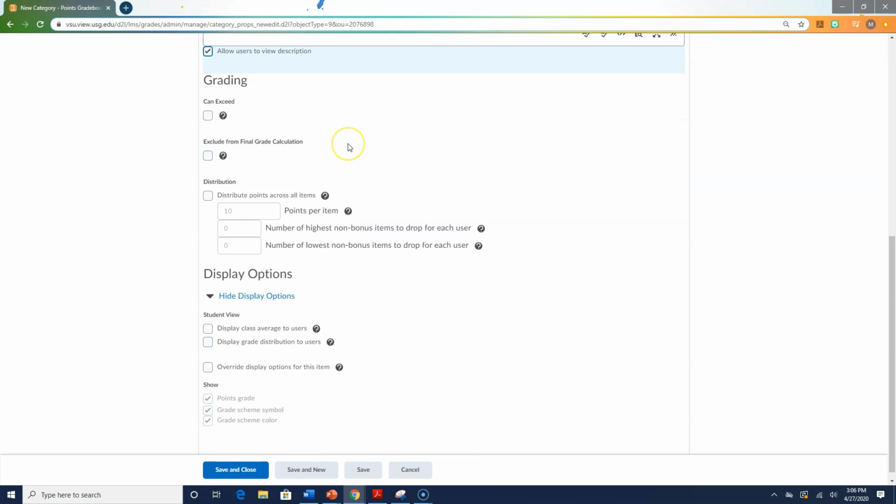Now let's look at grading properties. Decide if the category can exceed its total value. If you plan to include bonus items in this category or provide bonus points on individual items in this category, select this option. Will this category be included in your final grade calculation?